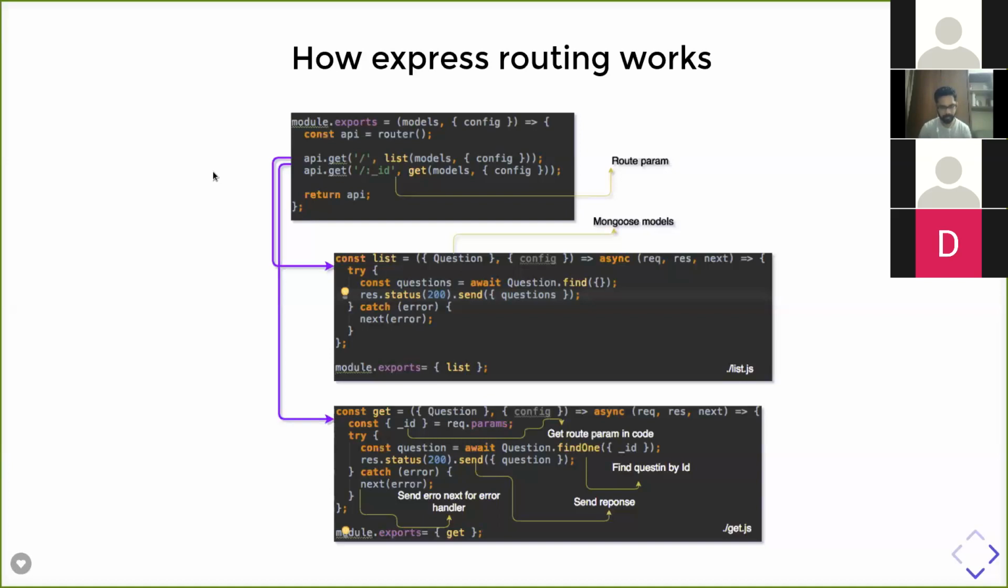Continue. So in the first part there, you can see that there are 2 get functions basically. The first one is routed to the constant list.js, and then the other one goes to get.js.